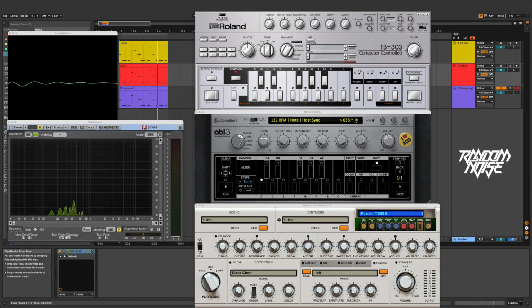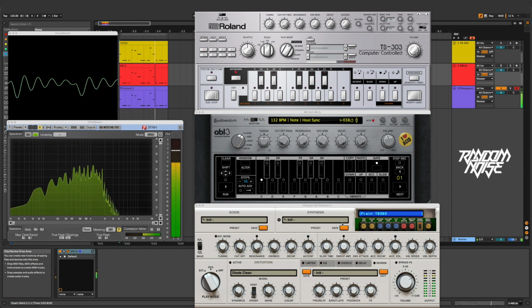And I really hope I have the settings here right. I really tried to make the whole thing really close to each other. But if you think I did something wrong here, please let me know in the comments. But I think I set it all to sound like a plain TB303, like it's saying here. Let's see how this changes the sound.